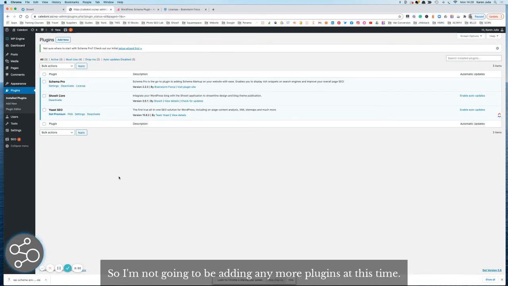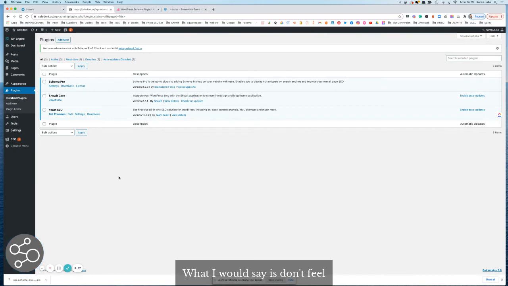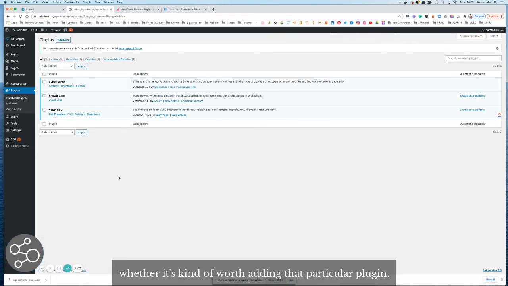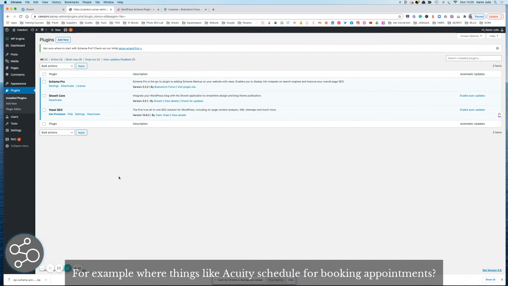So I'm not going to be adding any more plugins at this time. What I would say is don't feel as if you need to add them just for the sake of adding plugins. Anything you add, you want to seriously consider whether it's worth adding that particular plugin. Can you get the functionality any other way? For example, with things like Acuity scheduling for booking appointments, you can just use embedded code. You don't have to have a plugin for that.